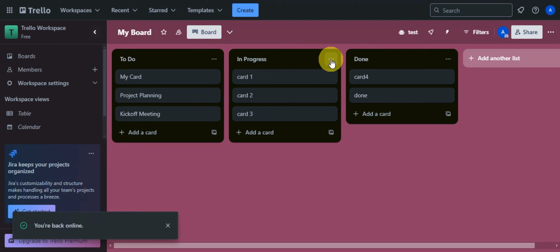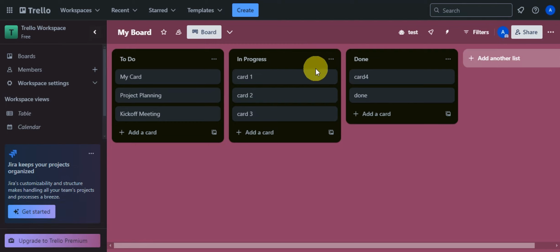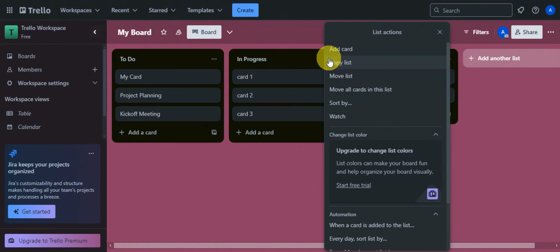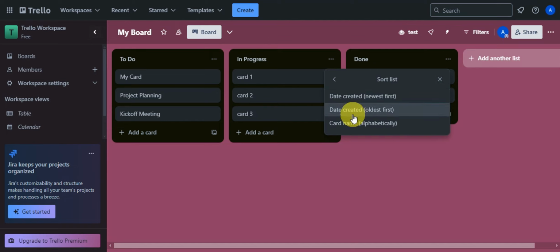So you could actually sort the different cards that you have on each list. You'll just need to click on the three dots on the upper part of the list, and there should be an option for you to sort by. So you could use date created newest first, or date created oldest first, or alphabetically. So it will go ahead and pin the one that you choose to the top.